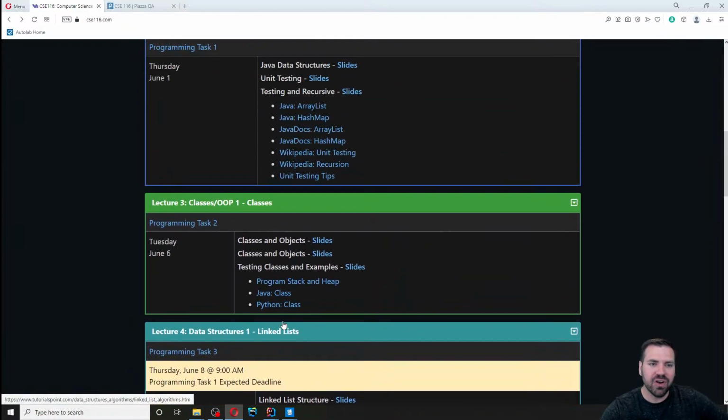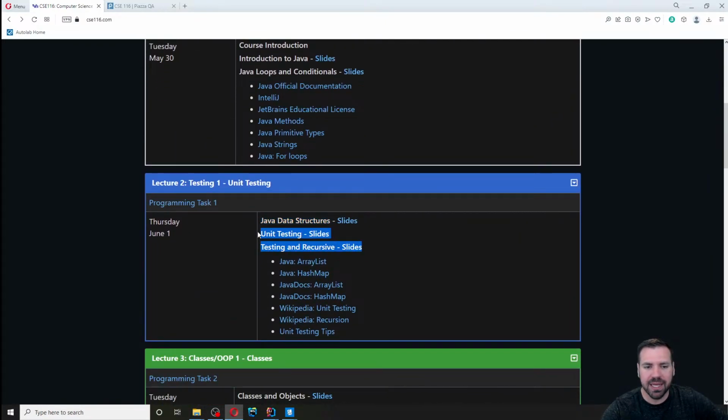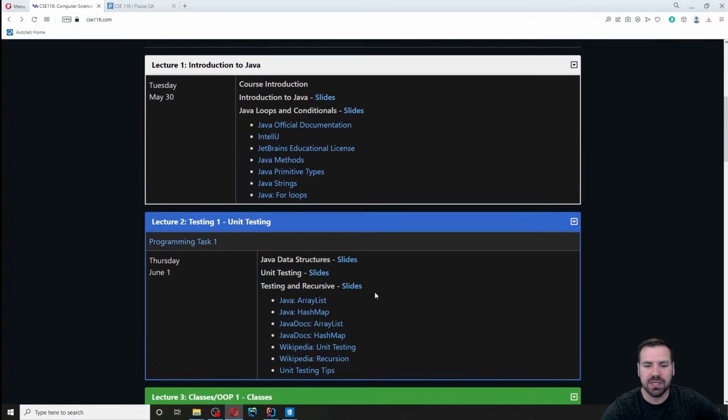So today is the first material that's going to be covered in a programming task. Programming task 1 is pretty much the intro to Java and intro to unit testing homework. Really just intro to the course in general. Here's what Java is, here's what unit testing is. Every programming task will have a testing component. So unit testing is going to be a big deal throughout the entire semester. Generally speaking, students will spend more time writing their unit tests than actually writing the code itself, which carries true for industry as well.